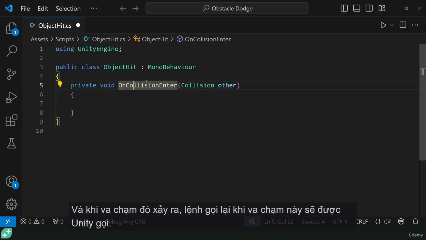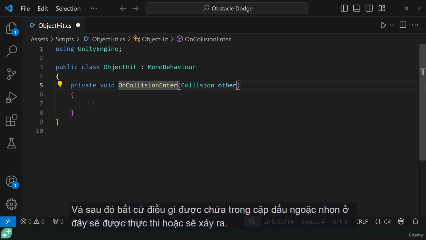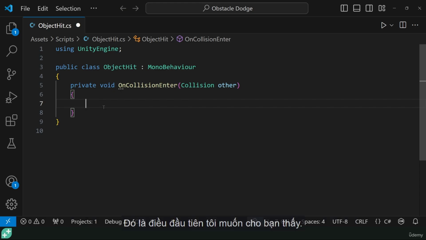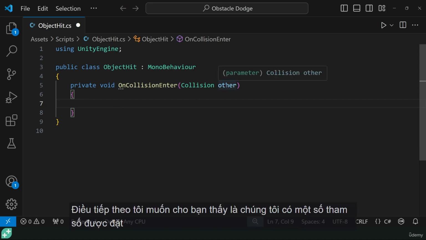And when that collision happened, this OnCollisionEnter callback gets called by Unity, and then anything that we've got contained within our curly braces here will be executed or will happen. So that's the first thing I wanted to show you. The next thing I wanted to show you is that we've got some parameters that have been placed in here automatically.